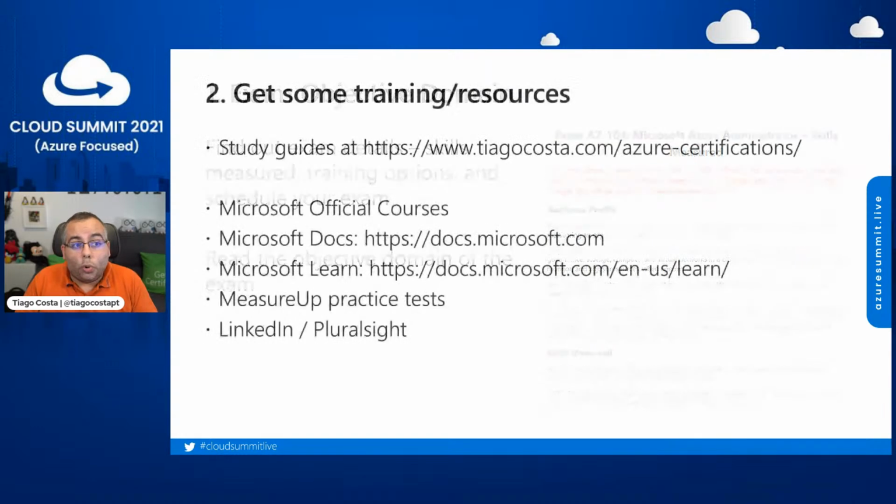Get training resources. That's usually what I say. On my website, tiagocosta.com, Azure certifications, you have basically study guides for each one of the exams. I'm still building for the AZ-700 and the latest ones, but just go there, and you have links for Microsoft Learn content around this. There are the Microsoft official courses. There's Microsoft Docs with tons of documentation around the services. There are practice tests. I just put MeasureUp because it's the official one.